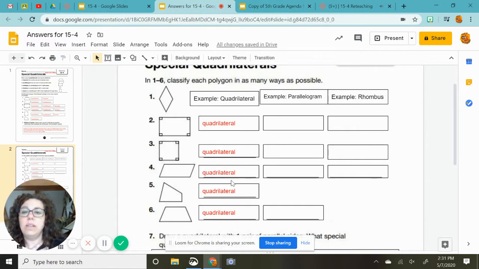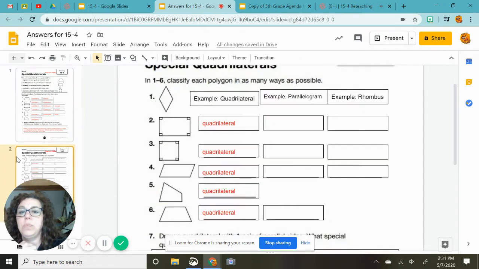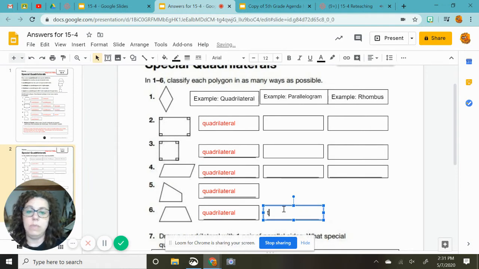Okay, so my next job I need to do is decide what they are, and I'm going in my order of this, trapezoid. I'm going to find my trapezoid. It only has one pair of parallel sides, and that will be right here. The top is parallel to the bottom.